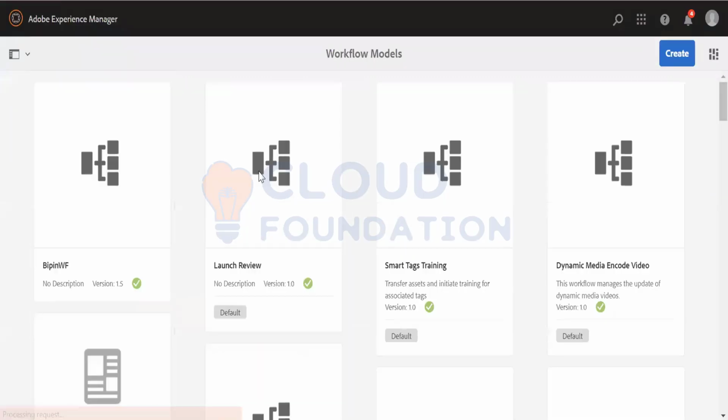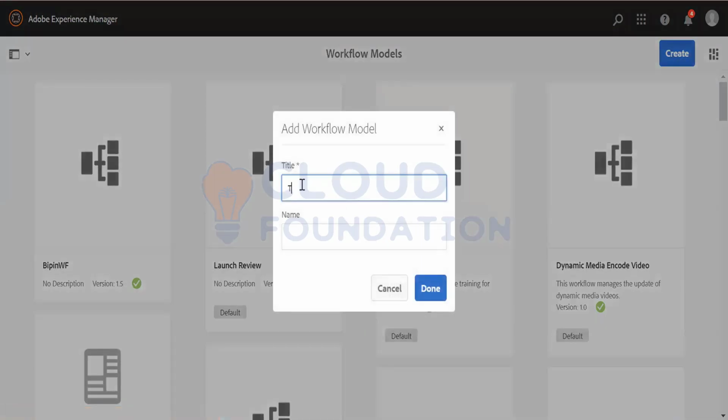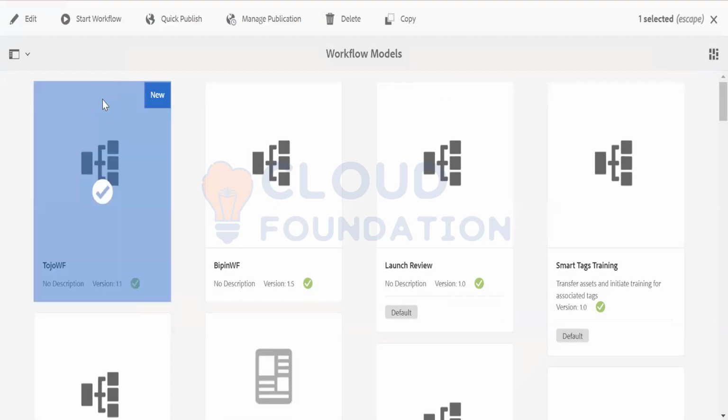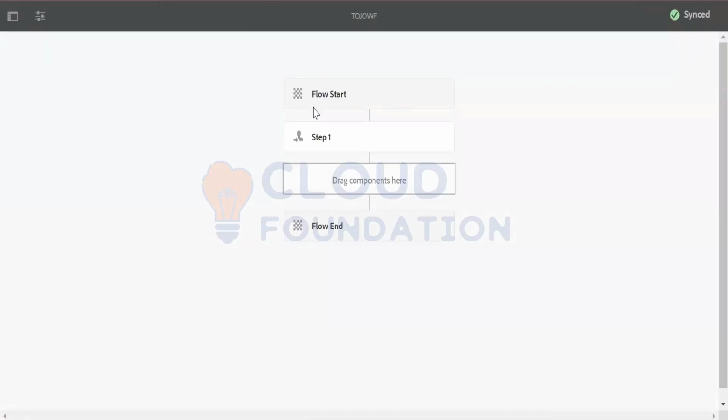If I go over here, you can create your own workflows. If I go to create model, you can write something like Tojo workflow. Okay, simple. So I created this workflow, Tojo workflow, and it's created. Now, if I edit it, you will see it has a start and an end. The workflow starts and ends, and between that you can add any number of steps that you want. In our case, how many steps do we want to execute? Firstly, the request should be sent to the approver user. Whatever action or review they perform, they can finally approve it.